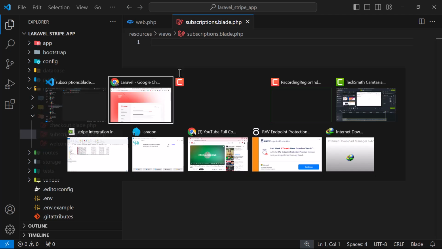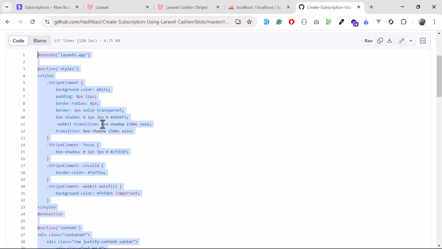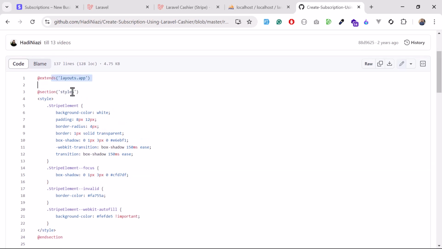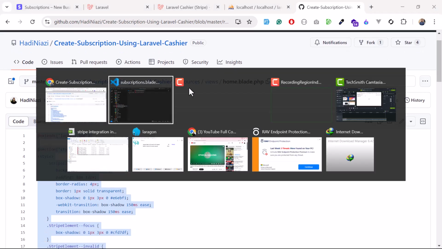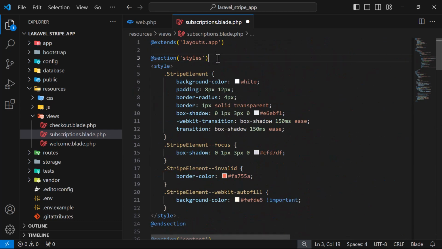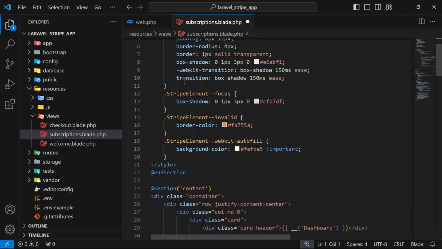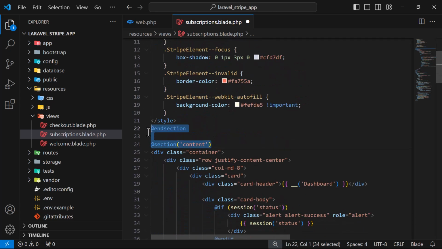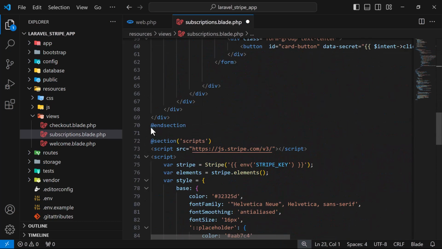Okay, so I don't want to create that form manually. I have this GitHub repository where I have already covered this subscription using Laravel Cashier. So I'm copying all of the stuff including this extends and so on. So I'll remove them here, just copy them and paste them out here. Okay, don't worry, I already explained that, and I'll also explain it again. Okay, I have removed that. I have only styles. Okay, I'm removing those sections too. Okay, and also go down and remove those sections too.